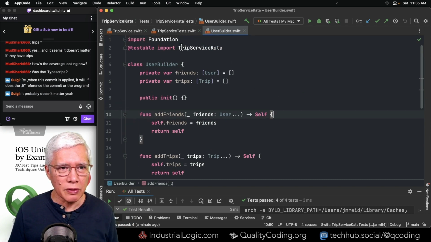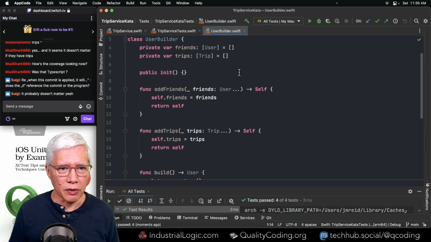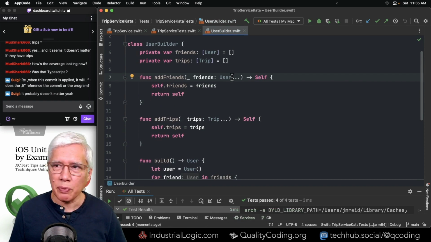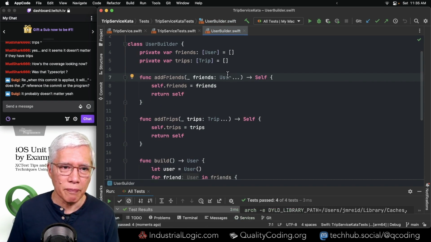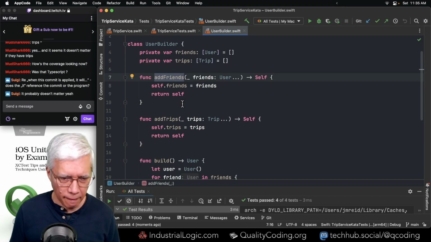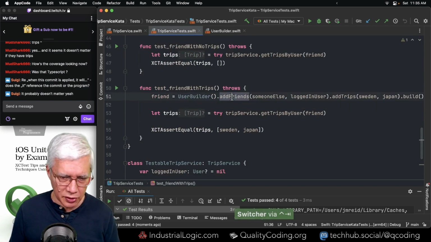Is there anything else to do here? Yeah, we don't need foundation. There we go. So I don't need the init. So there we have it. That's a pretty nice builder. Like I said, do we want add friends or do we want add friend? I'll show you what I mean. And this would be better to see at the call site.